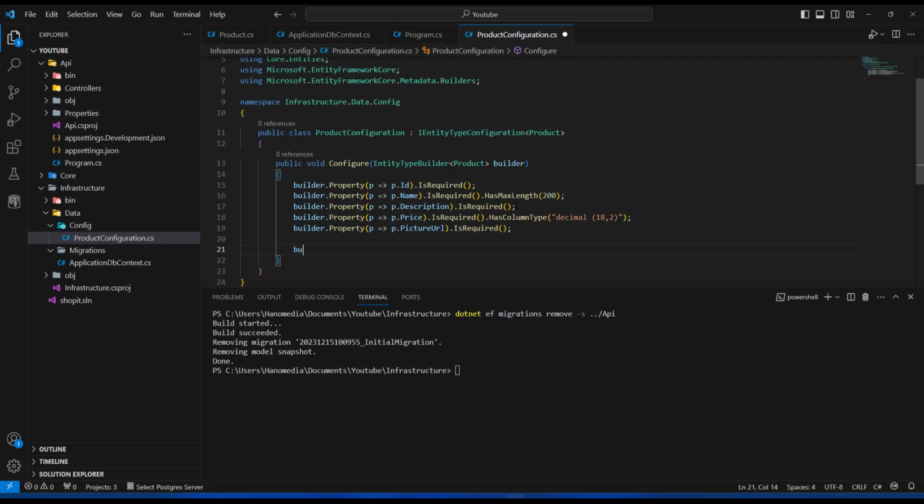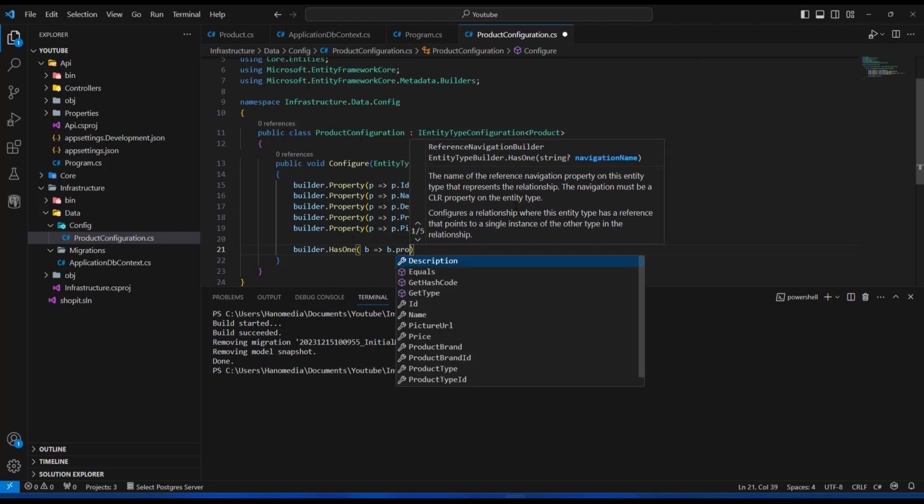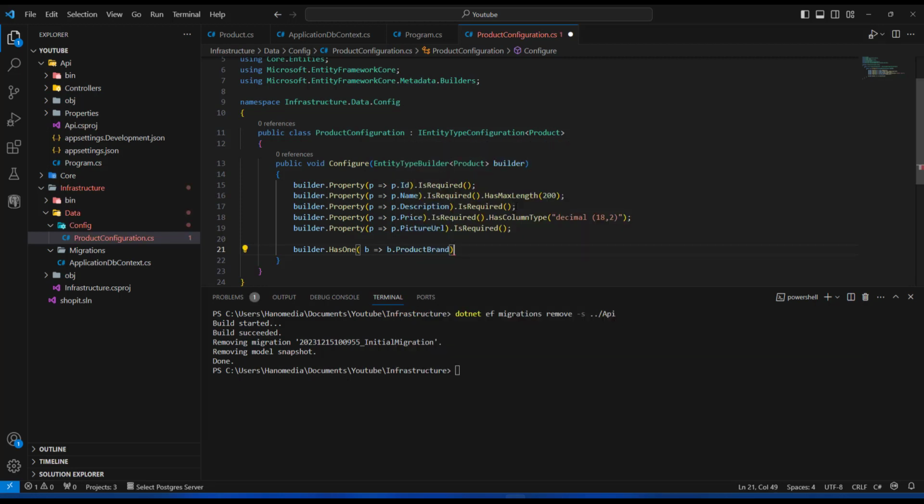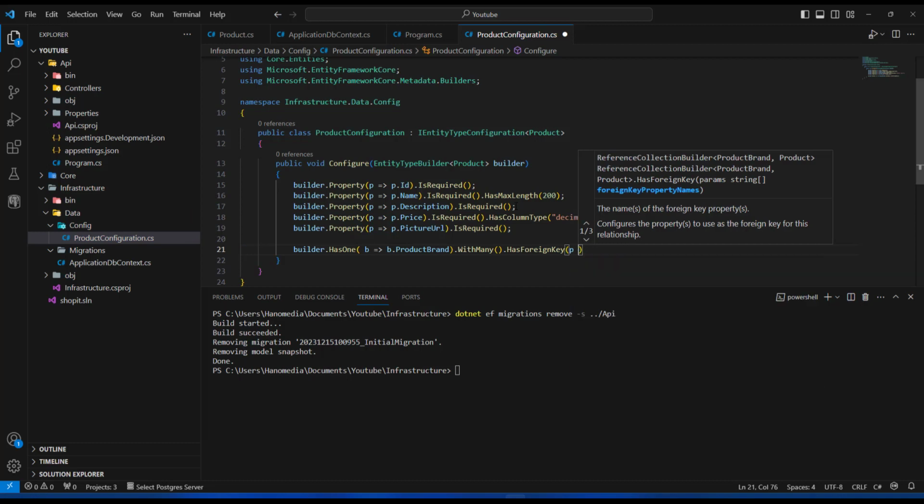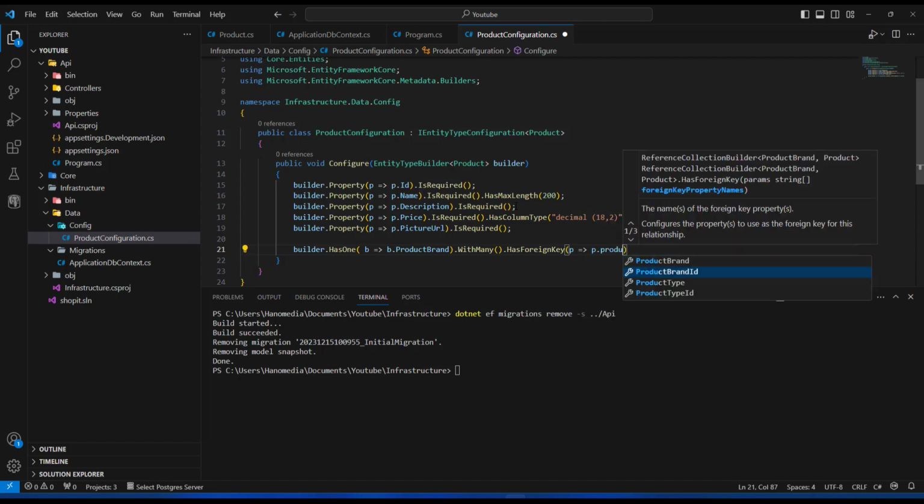So I'm going to say builder dot has one, and I'm going to use b, which stands for brands. We'll go to b dot product brand, and it will have with many, and also it will have the foreign key, has foreign key, and the foreign key that it will have will be showing that p will go to p dot product brand id.